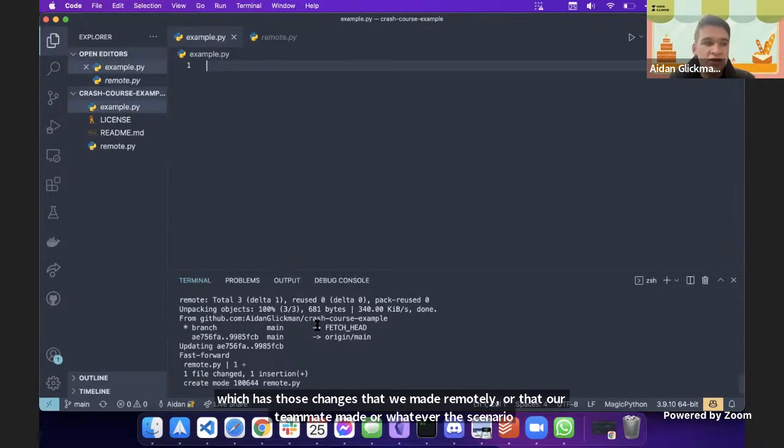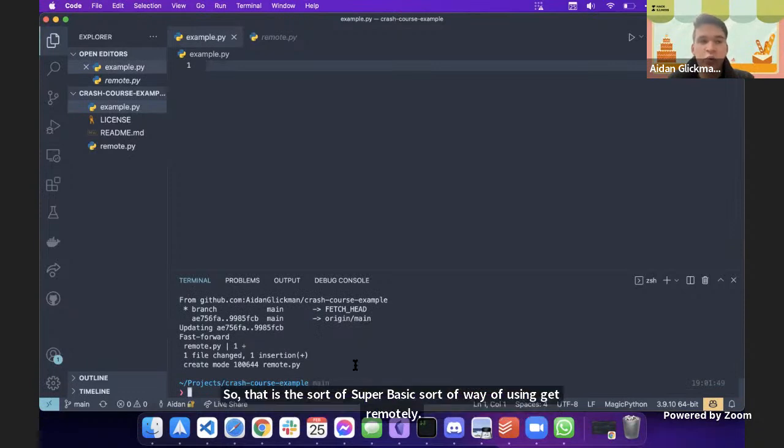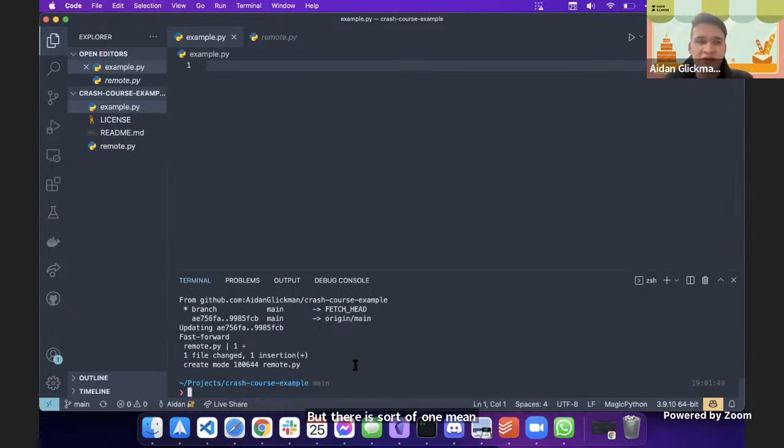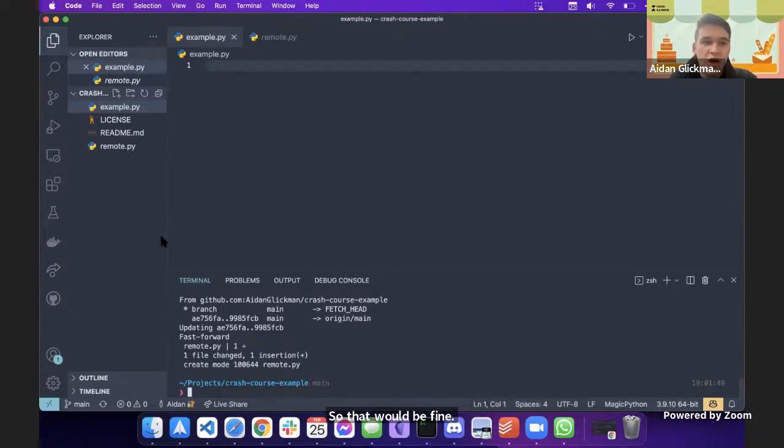So that is the super basic way of using Git remotely. But there is one main workflow that we're going to have to discuss right now for using Git effectively, because there are a lot of issues that would arise if you just worked like this. So let's say you were just using a workflow where you were just pushing every time you made a new file or made a bunch of changes, and pulling every time your teammate told you to because they made a bunch of changes. That would be fine. You would probably stay in sync, for example.